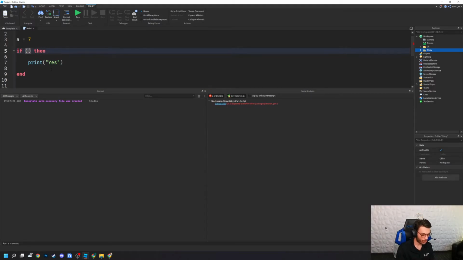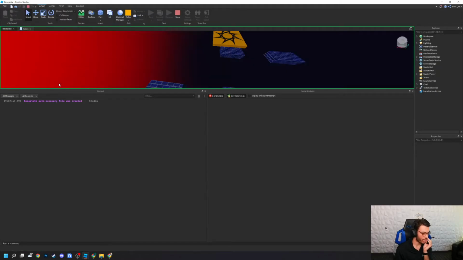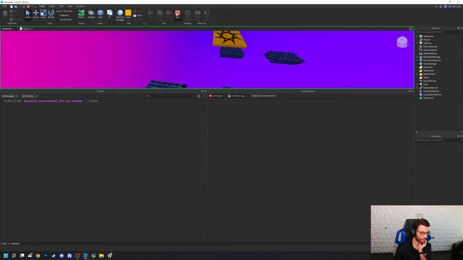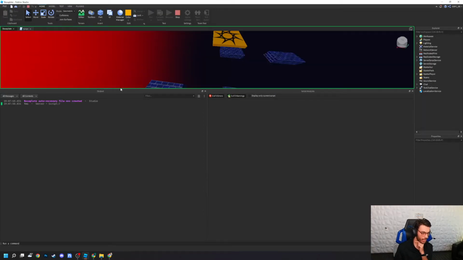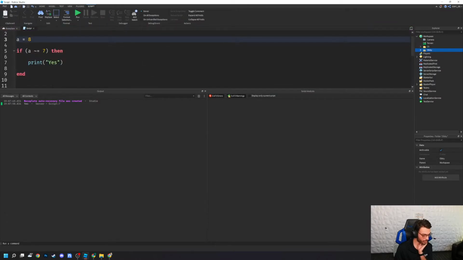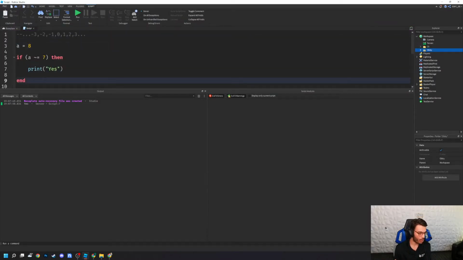And you can use all sorts of different comparisons here. So if a is not equal to 7, which it is equal to 7, it will not print anything, right? And if I change this value here, it will now print yes. So again, this is the whole idea right here.